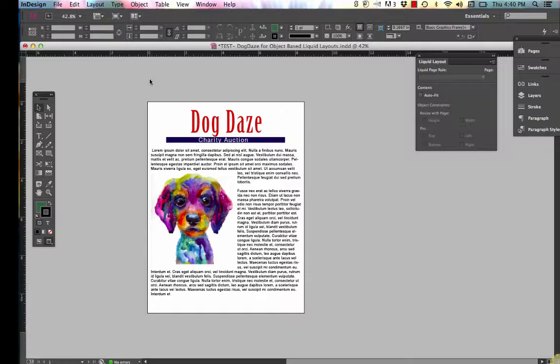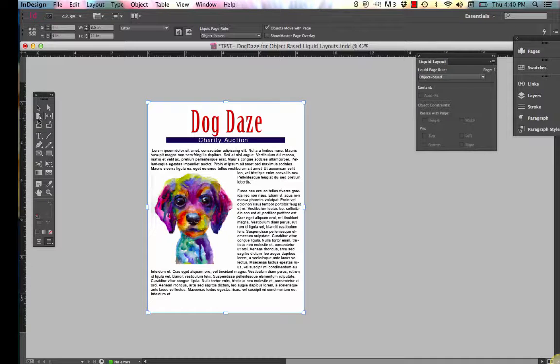Next we're going to go ahead and get our page sizes set up. So to do that we're going to go to the page tool, which is right underneath the select tool. This drop down menu up here, we're going to scroll down to the bottom and click custom.